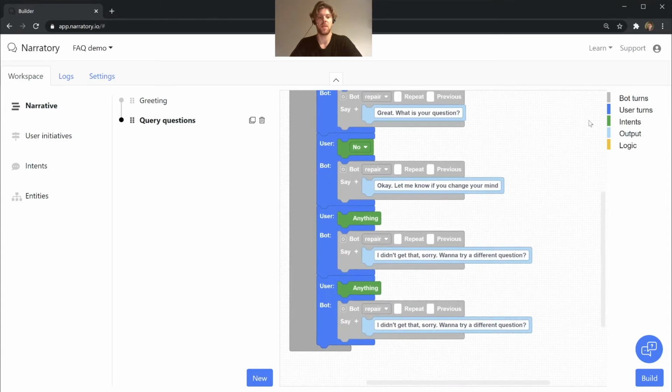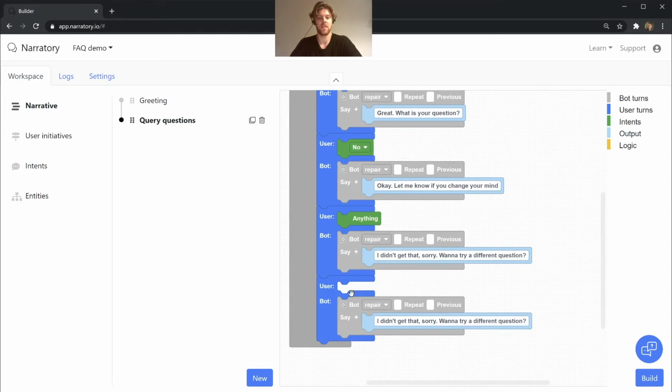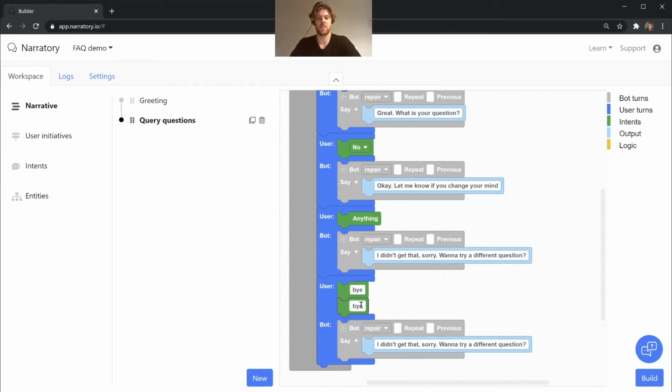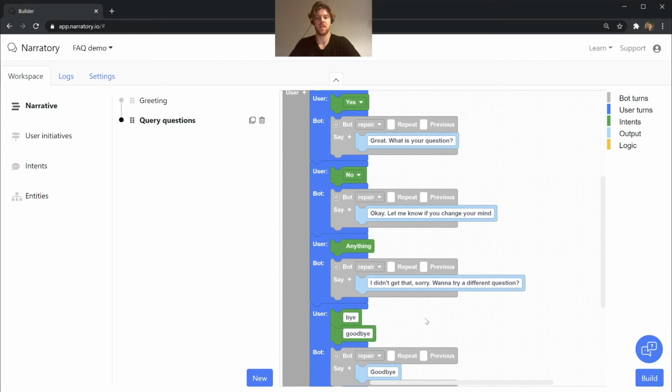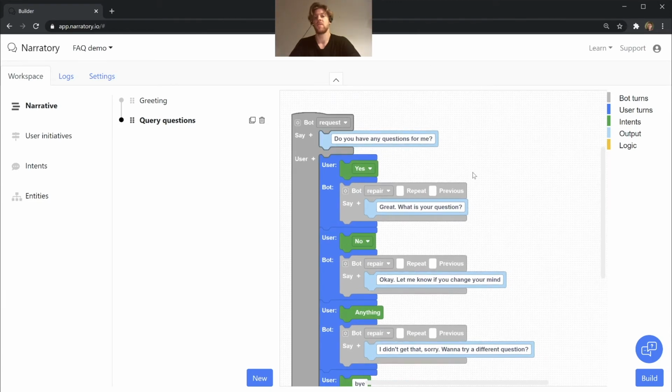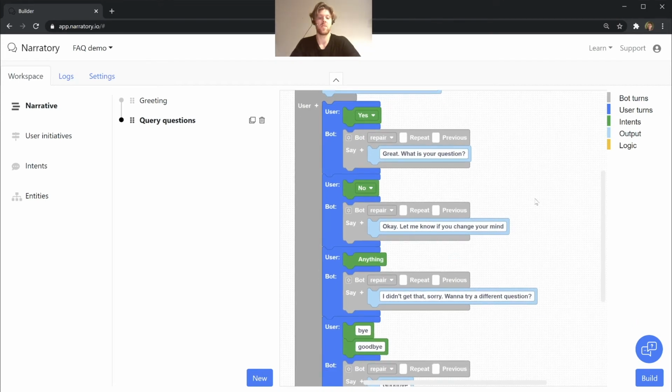If we want, we could also add something for users who might say goodbye, and we might want to handle that as well. So let's add an example here saying bye and goodbye as well. Here we can just say goodbye, but we're still using a repair, and that means that even if we say goodbye, we're still staying in this turn. So if the user comes back and asks a question, we will still be able to answer that. We will not end the session.